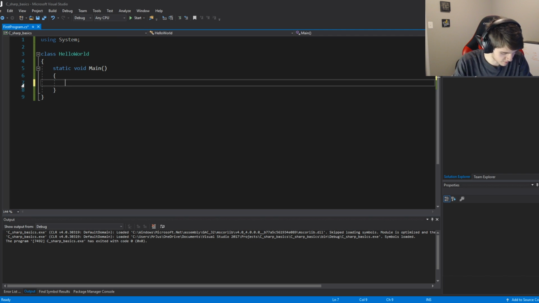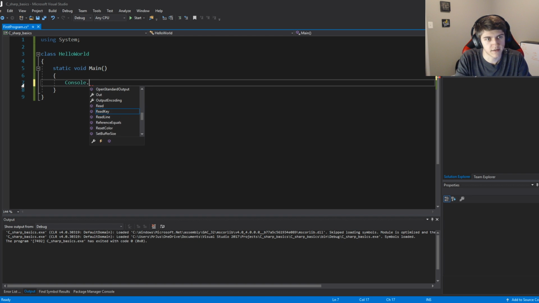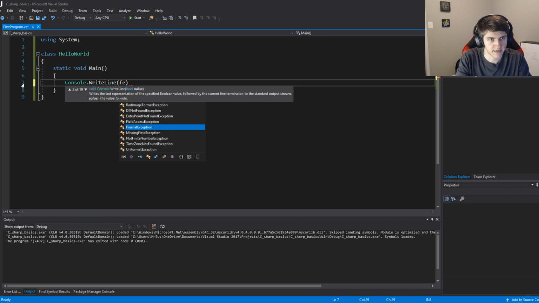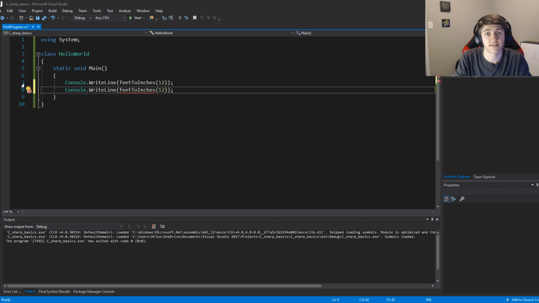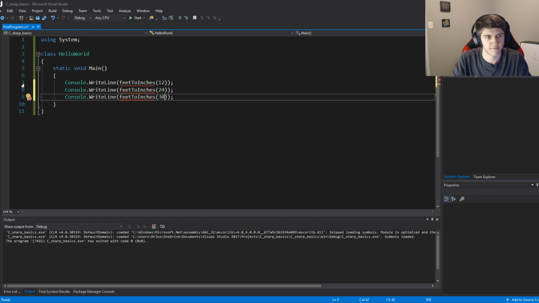And right away, it looks like the book starts talking about functions. So basically, with functions, we can do console.writeLine. And we can say feet to inches, and then pass in some value. And this is some function that we haven't written yet. Let's do 12. And then if you press Control D, it'll duplicate the line, which is a very nice feature. Just do a few examples.